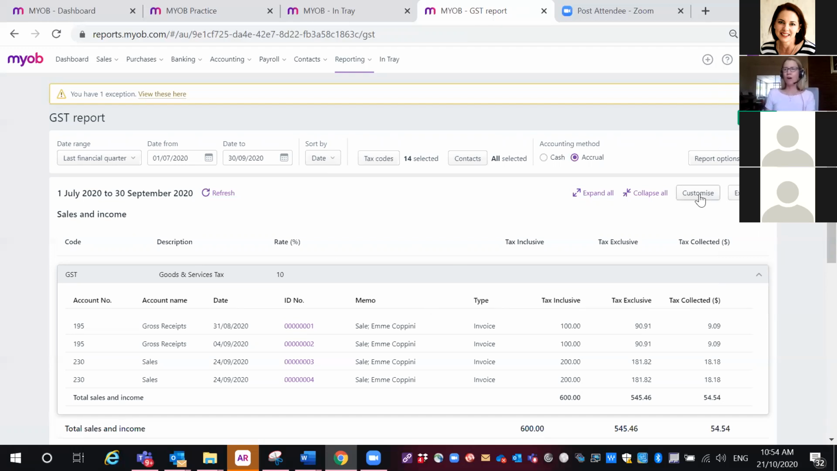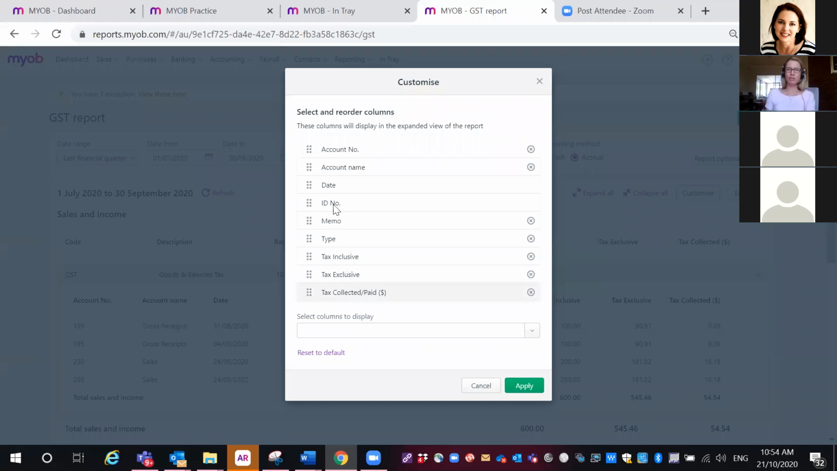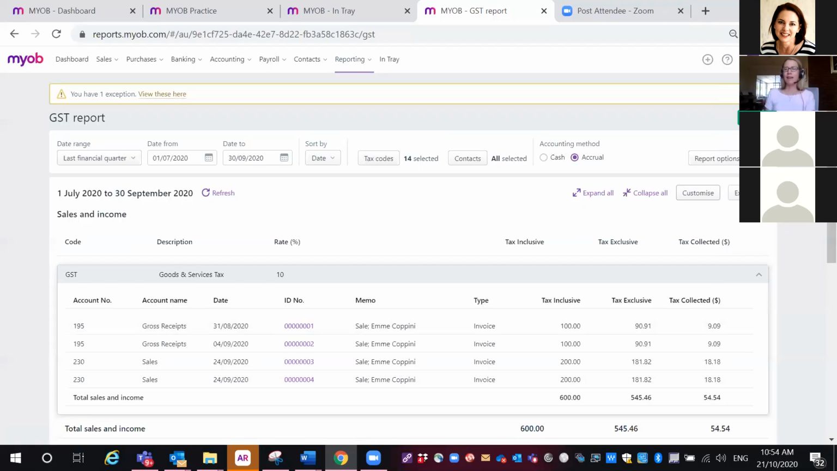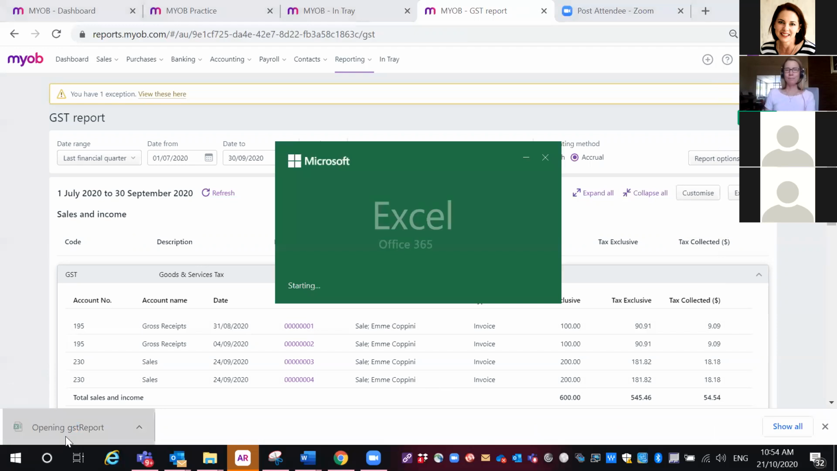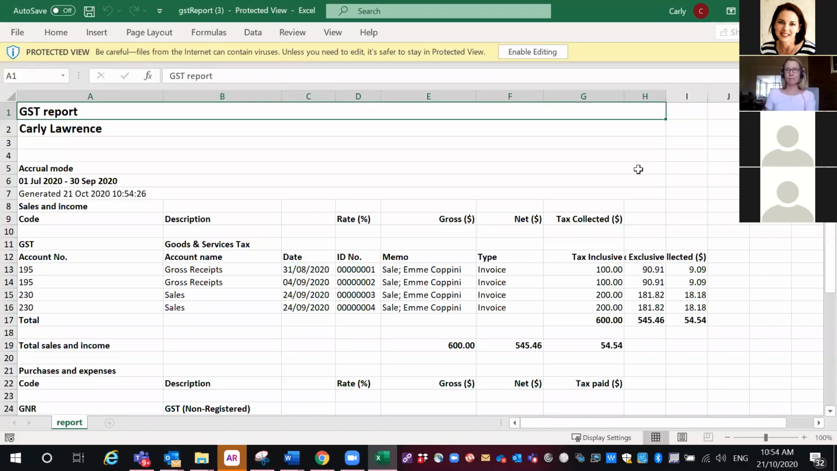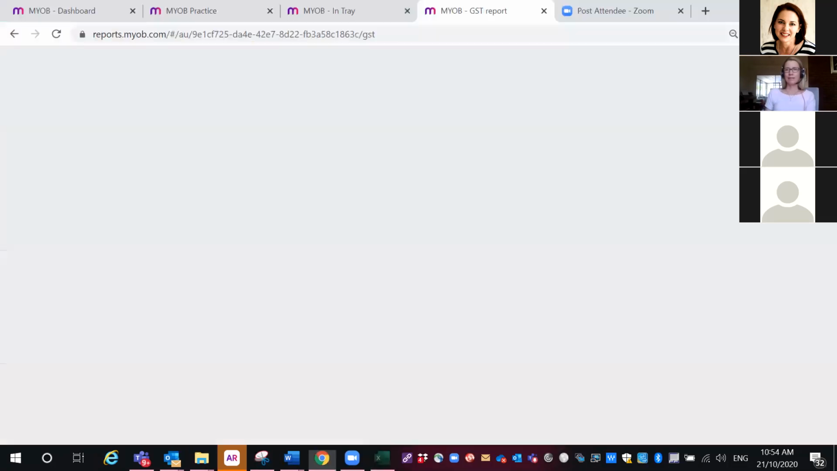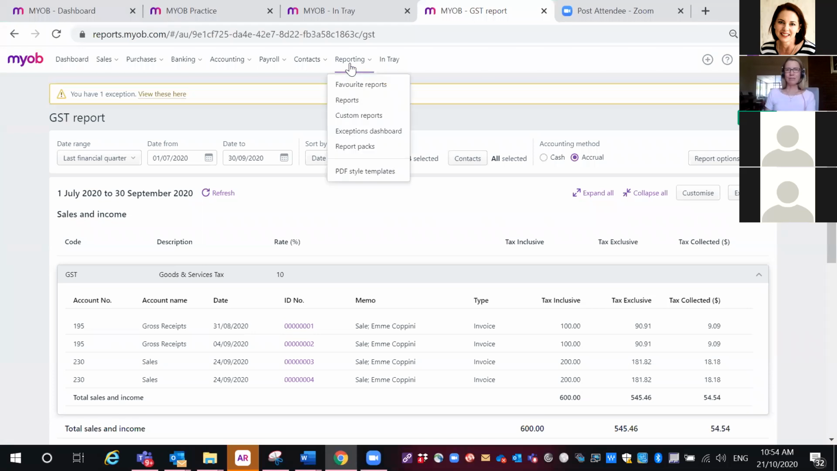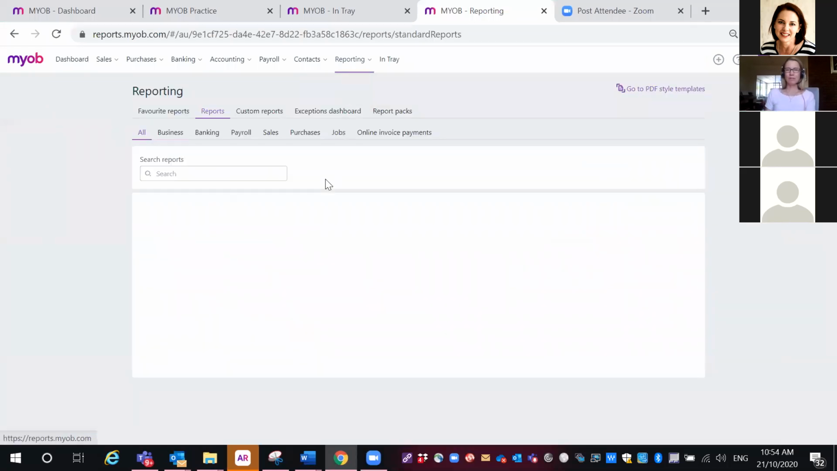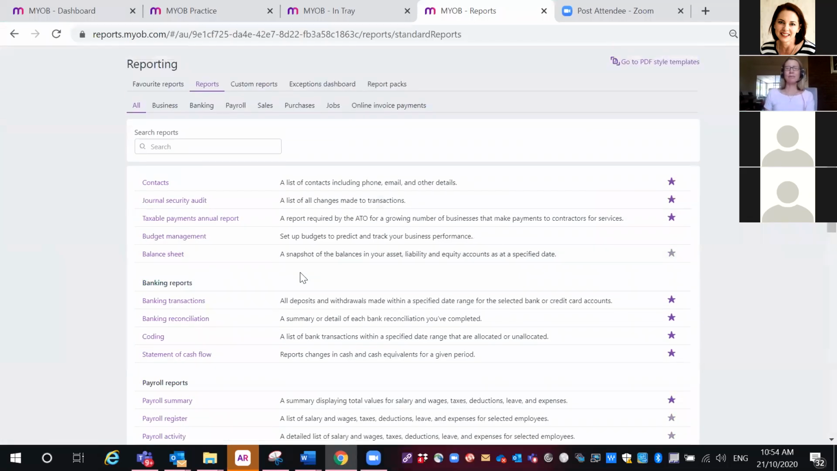The reports are highly customizable if you wish to reorder the columns, display additional columns, and every single report can be exported to Excel and PDF. Okay, so I'll close that down. So that is your GST report. Let's take a look at a few of the other reports.